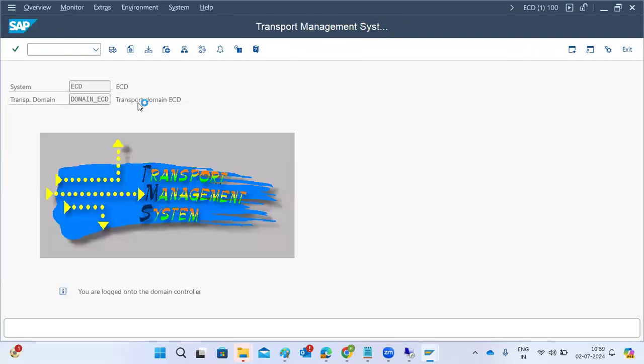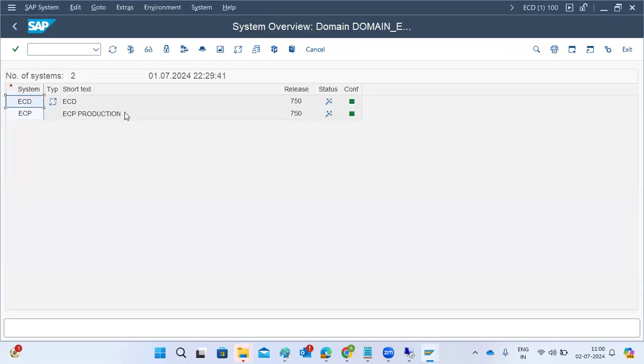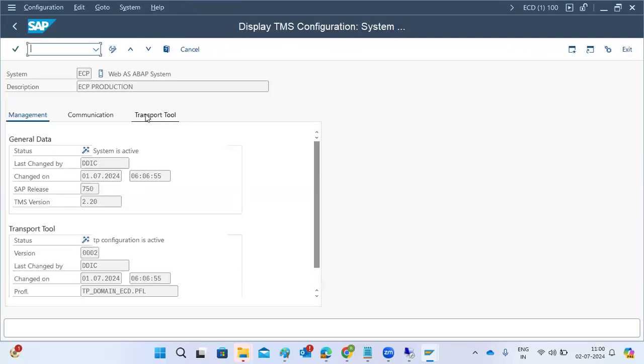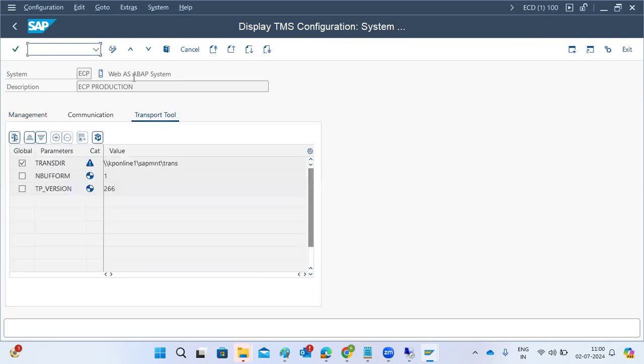So again you have to go here. Then there are changes we have to perform, which I will explain. In the domain controller system, go to the production system. There is one parameter we have to add here: no_import_all equals 0 or 1. We have to add that line here to make that option available.